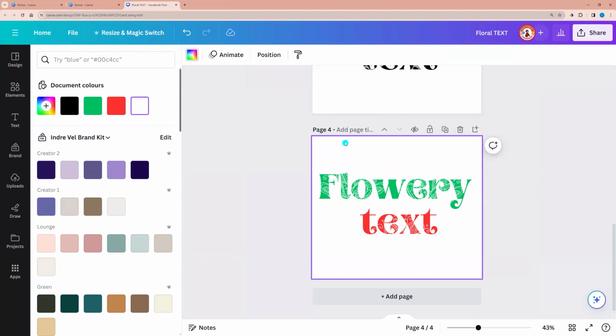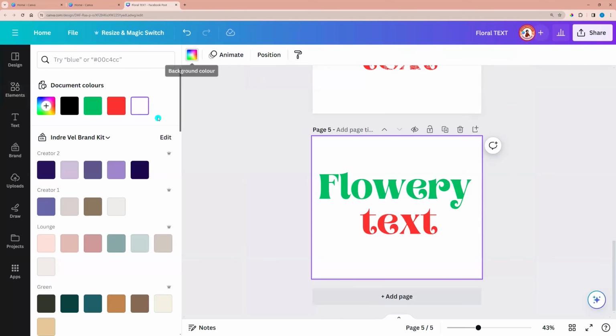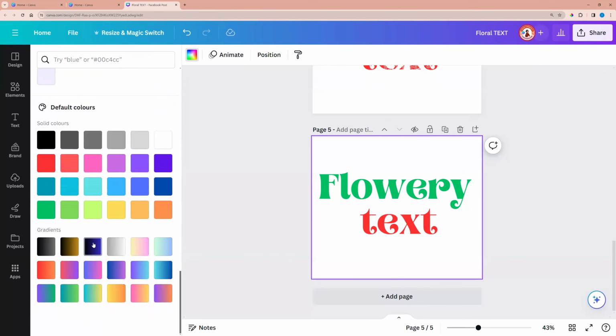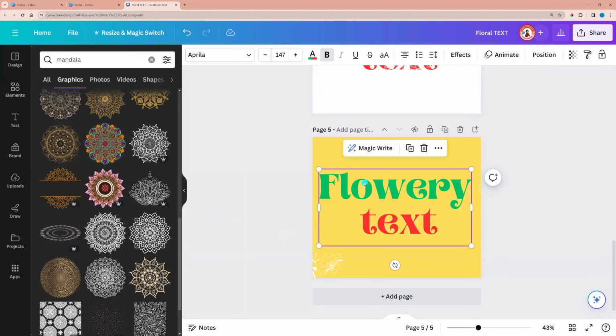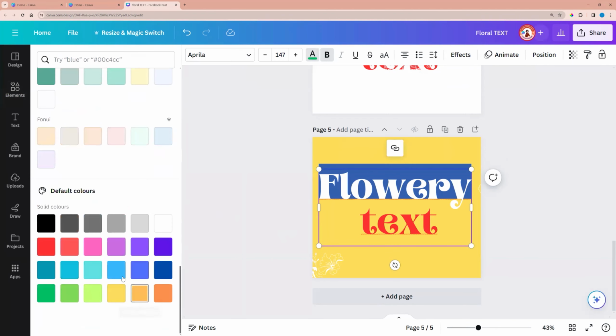If we want to change the background color, we can click on the background, go to the colors, and we can make it with color, and we can change text color. For example, let it be blue.